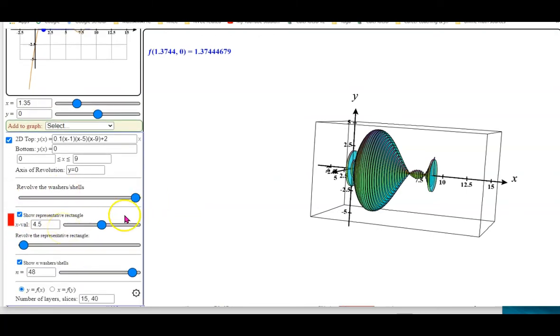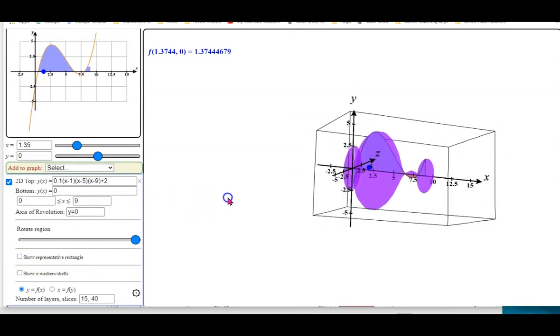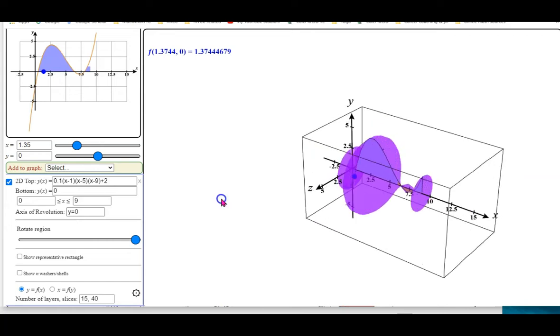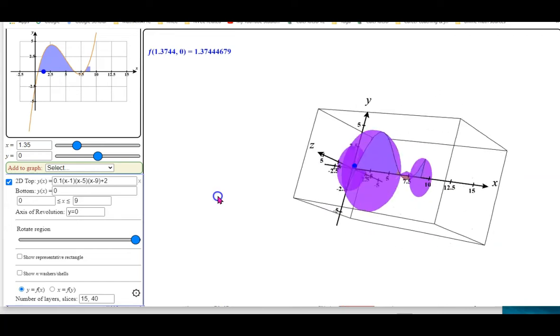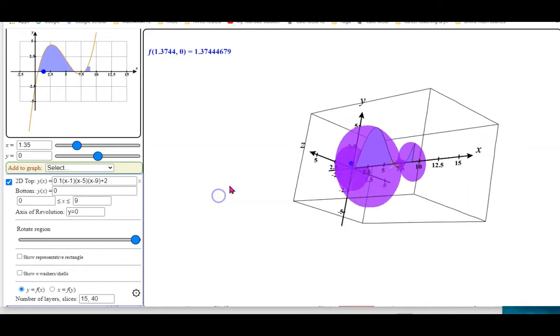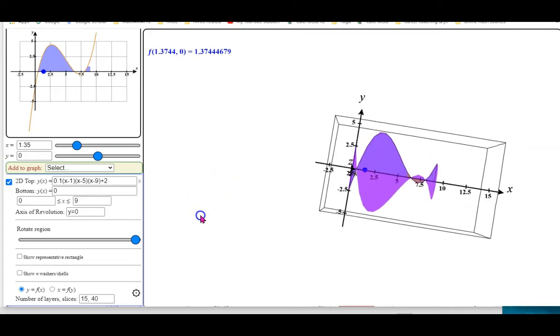It is possible to get it to show. You'll simply have to play around with the boxes and figure out how to do it. We'll take off the representative rectangle, and we'll show the washers, and there it is. There's my purple volume of revolution, which I have made semi-transparent so I can see the shape. Can you see the shape that created this volume of revolution hiding inside of it? Let's go back now to our regular screen and let's compute the volume using just the curve.